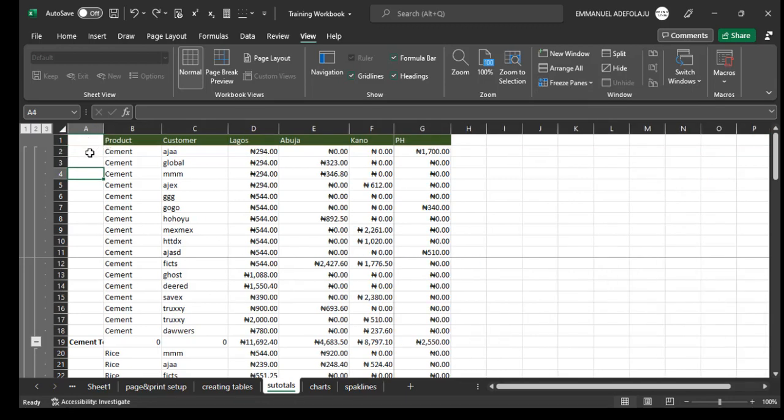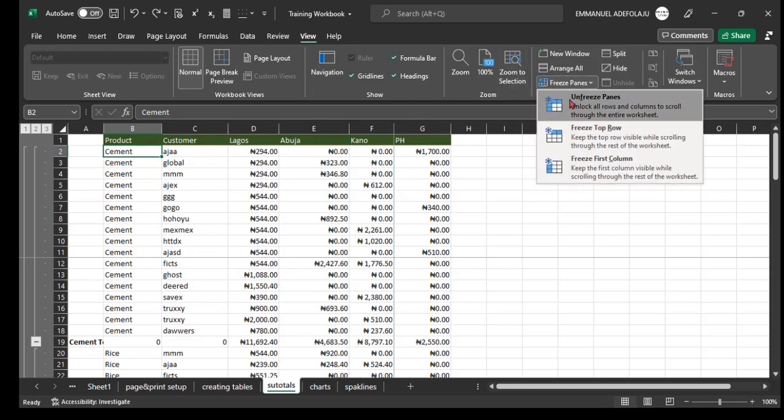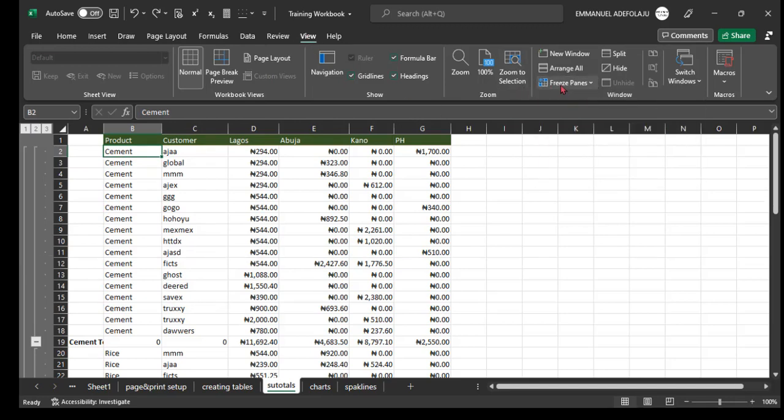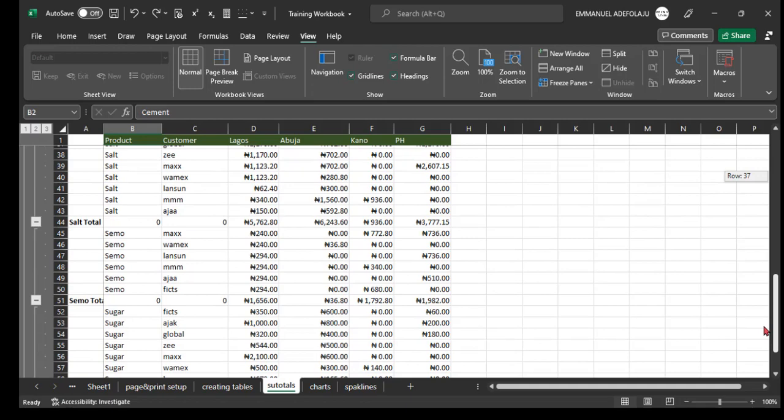So I'm going to click below the row that I want to freeze. I want to freeze the whole of this header. So I'm going to click on view, then freeze pane, and okay, I've not unfrozen, so freeze and then freeze this. So if I scroll down, it's going to be at the top.